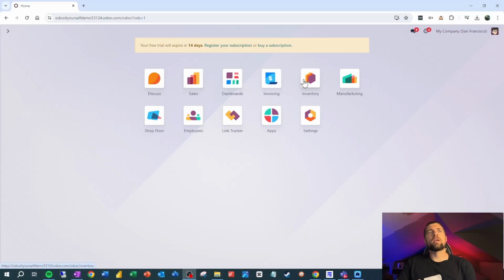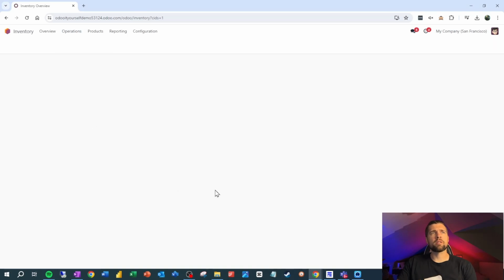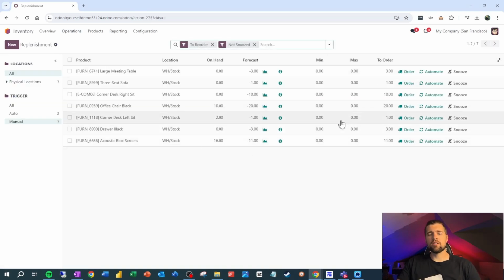So if we go into inventory and then we go to operations and replenishment, it brings up a nifty little screen that helps us stay on top of our inventory. So I don't have any reordering rules yet, so all my mins and maxes are set to 0. So it's saying, hey, our forecast is negative here. We need to at least get back up to 0 so that we can do everything that we've promised our customers we're going to do.